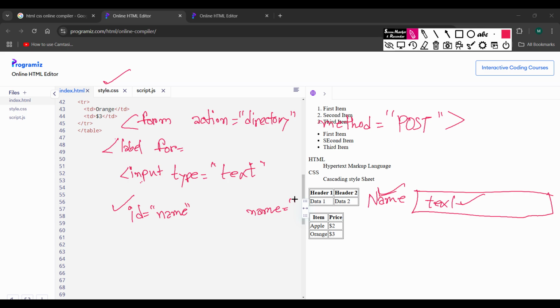The name is necessary for the server to know which data corresponds to which field. That's the time the name is used here. So for CSS files we define a specific ID, and we use the name so the server knows which data corresponds to each field. That's why we use the name attribute.